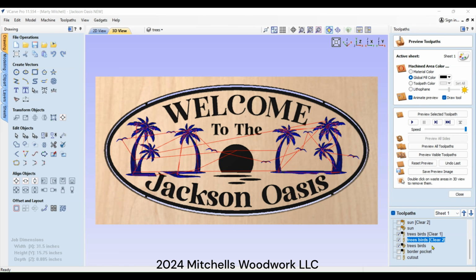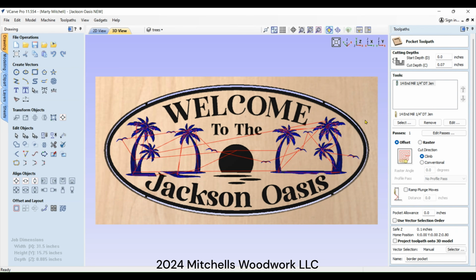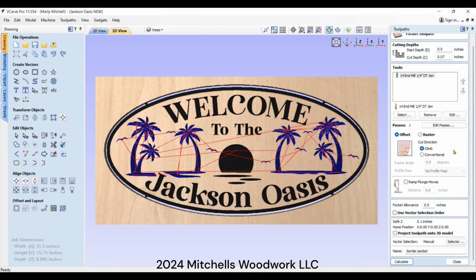All right, now we go down to the border pocket, which is our black outline here. This one is 0.07 depth; it could have been anything, I just went with 0.07. Y'all hear the C-130s flying over out of Little Rock? I'm using a 1/4 inch downtown Genie. That's the only tool I need for that, and I'm going to cut it in one pass because it's only 0.07 deep. Running an offset, so we'll calculate that.